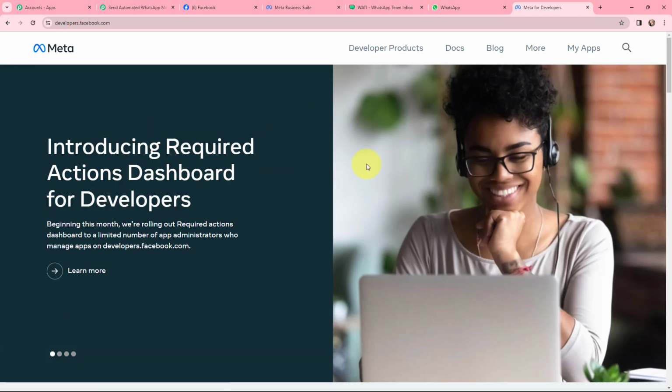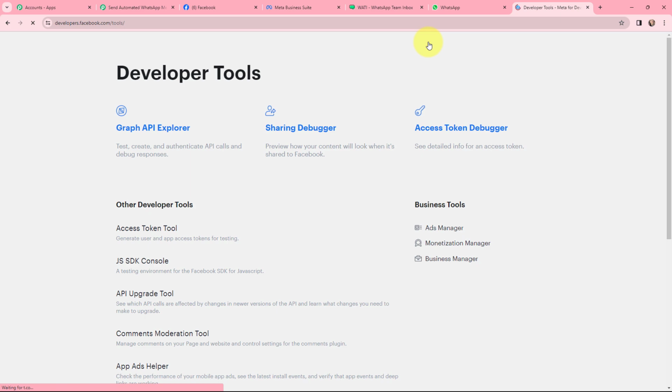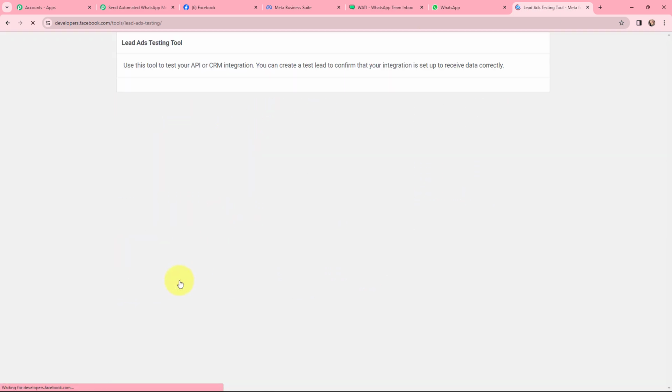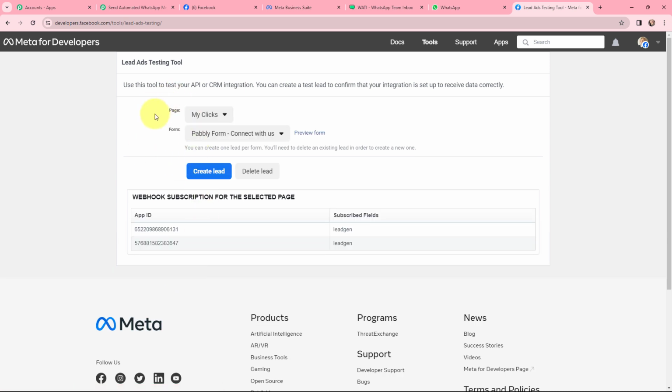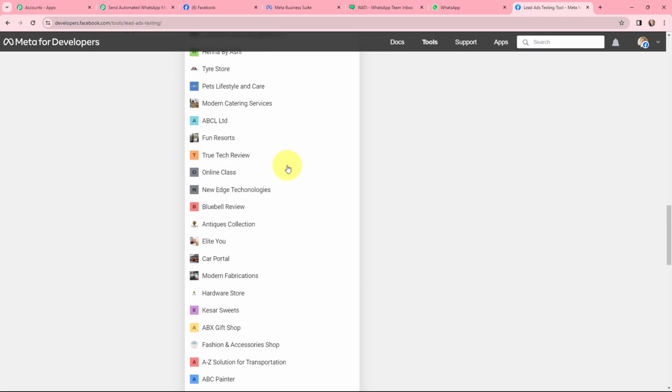And here in Meta for developers, I will go to My Apps. And now in My Apps, I will go to Tools. And under Developer Tools, I will go to this Lead Ads RTO Debug tool. So this here is the Lead Ads testing tool, and this tool is going to test our integration. So here you can create a test lead to confirm that your integration is set up to receive the data correctly. So now moving to this page drop down, here I'm going to search for my page and select it.